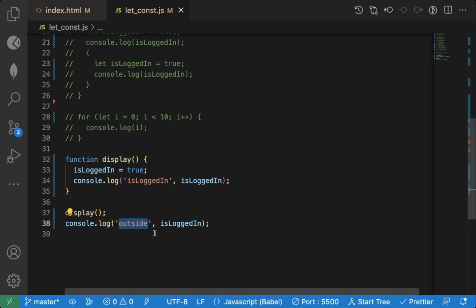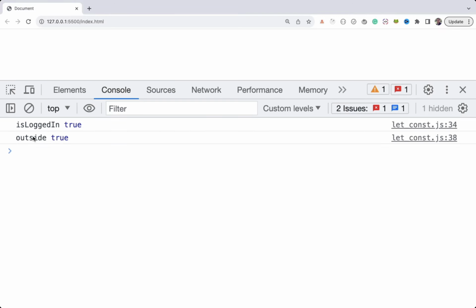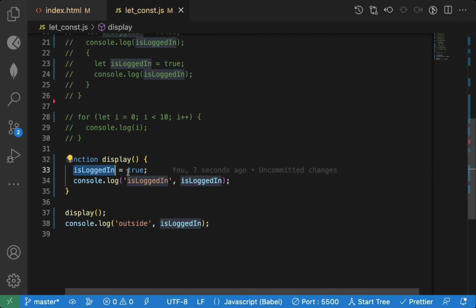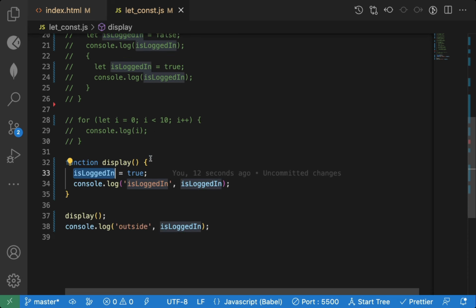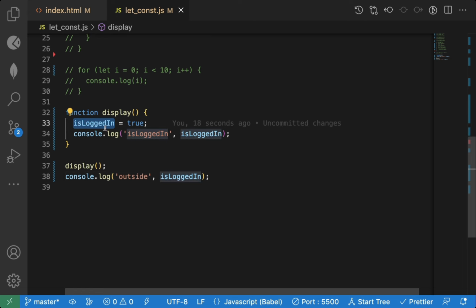But after calling, if I move this, so when I call this function, then is logged in variable gets created. It will become in global scope. And now this will be available. So you can see there is no error. So is logged in is true and outside is also true. So this is logged in, here value is true, and when I try to print it outside, you get the correct value of true. You can see the previous one I have commented out. So it always prints this variable. So this has now become a global variable when you don't declare it with any keyword. But that is not good. Always declare any variable with let or const.